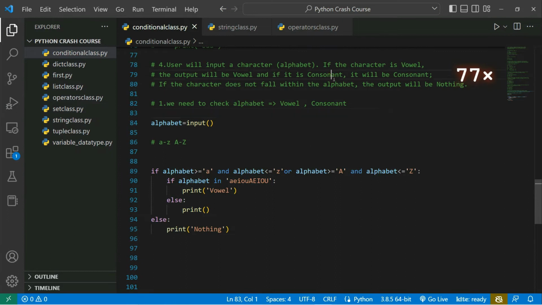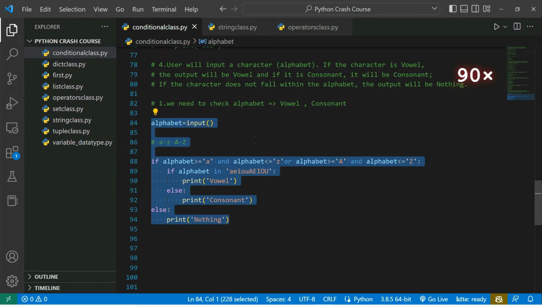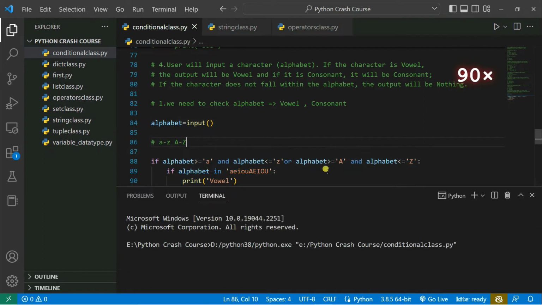I know this is a little bit tough for the beginner, but I just made the tutorial a little bit simple so that you can also think about how you can solve some problems using the Python programming language. So let's run the code here.